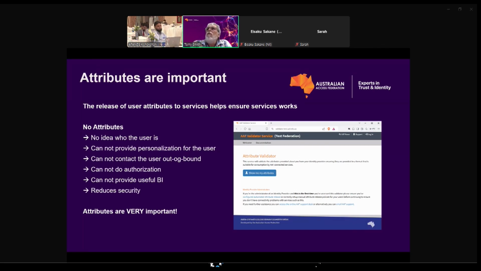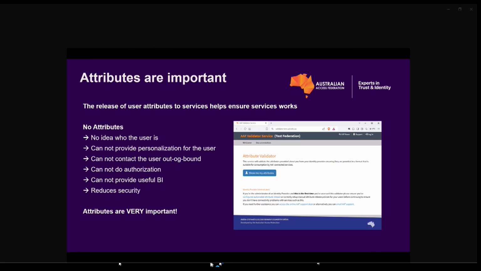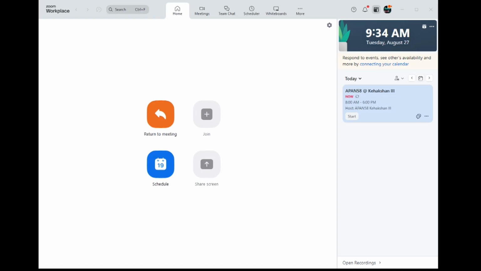With no attributes, the service provider has no idea who the user is. All they've got is some sort of confirmation that somebody's logged in successfully at an identity provider. It cannot provide any personalized experience for the user. So without attributes, the user's just a nobody. It cannot contact the user in an out-of-band method. So if there's no email address provided, there's no way that the service can email the user that some event has occurred or something's ready for them for processing, or whatever it is that the service may want to do.